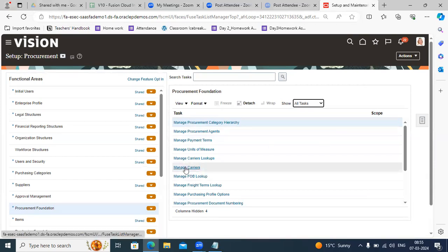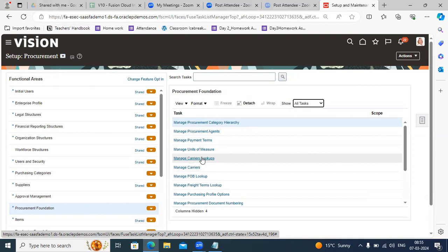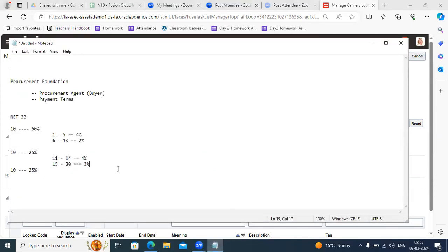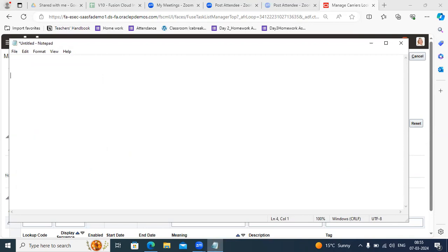So if you see, there's a task called Manage Carriers, but before going to Manage Carriers, you have to set up two lookups in the system. These lookups get set up in your Manage Carrier lookups. How do we set them up? Let's check it out. The two lookups are one known as your service level and the other known as your mode of transport. Let me write it down here, guys. Do remember, this will definitely be asked, not in an interview but in your certification examination. This is service level, and the other one is known as your mode of transport.